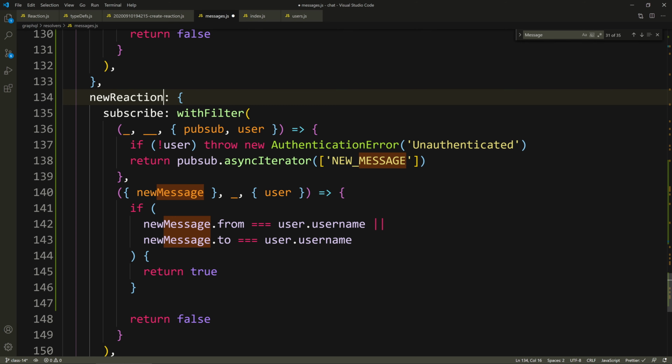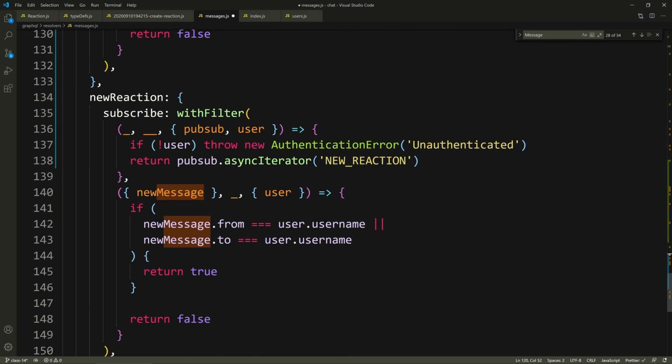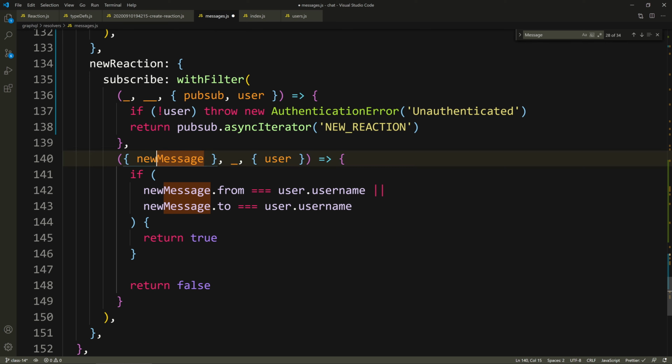We'll filter. That's fine. If we're not authenticated, we throw an error. And here we'll listen to new reaction. Reaction like this. Why am I doing an array here? Should be without an array because there's only one event. That means I'm doing it here as well, so I can remove these square brackets, and that should work the same. And here, instead of new message, we're going to get new reaction.